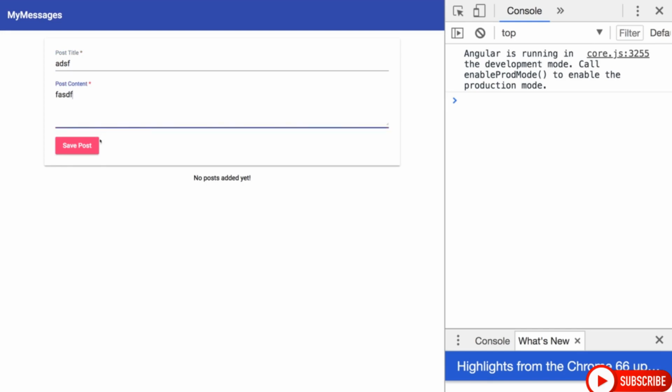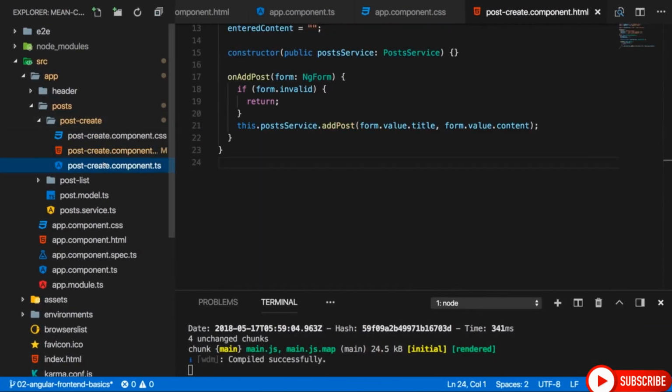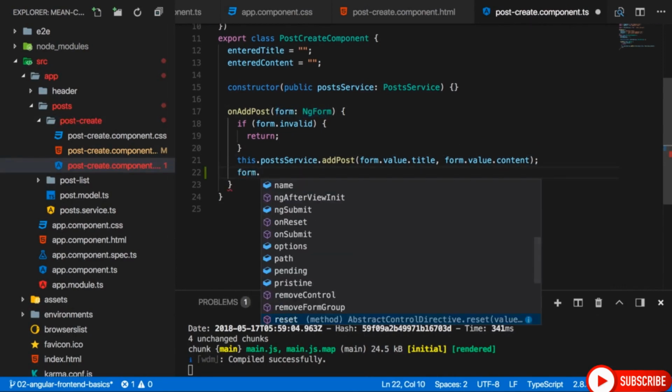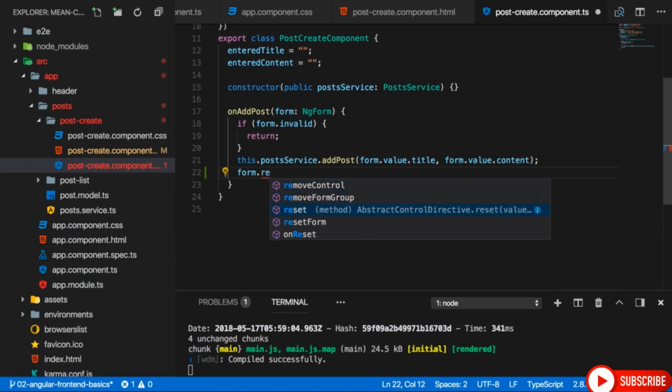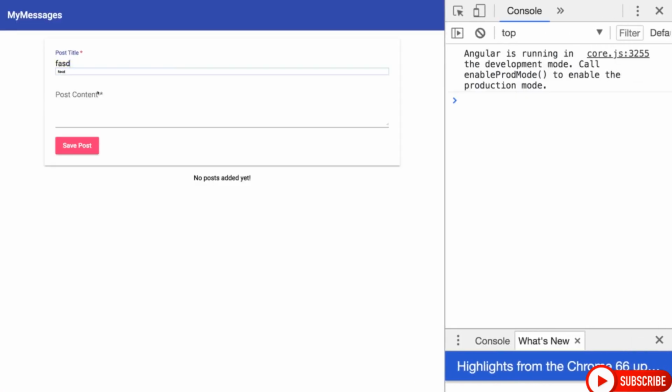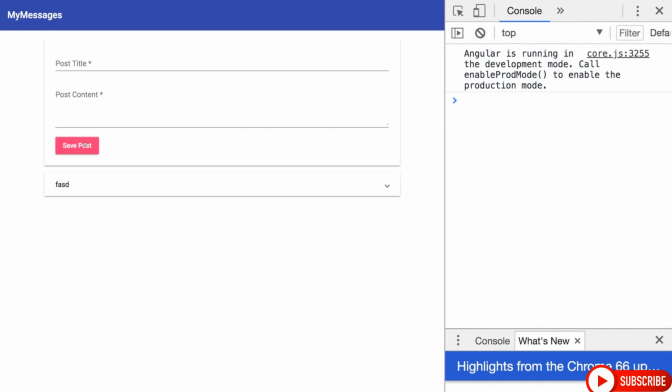Now, one other thing I want to do is, if I enter a new post here, right now you can see the values stick around. This form doesn't get cleared. And we can clear it in onAddPost, where we get access to that form, by accessing form and then calling resetForm, like this. If we now save that, let's try this again. Let's enter something here. Let's click Save Post. And you see this now resets the form and also the validity, not just the values.